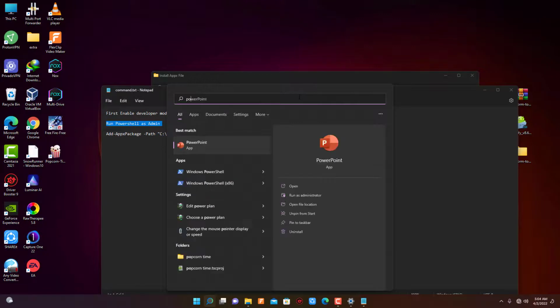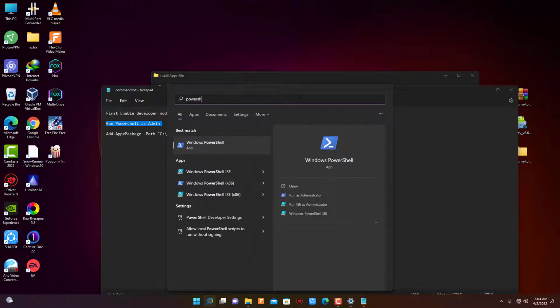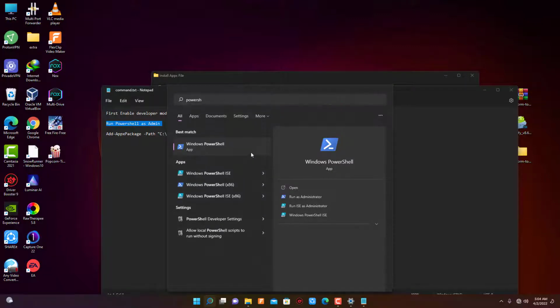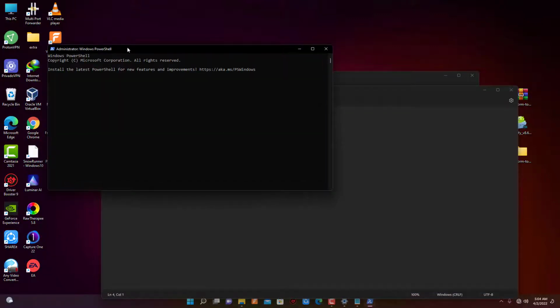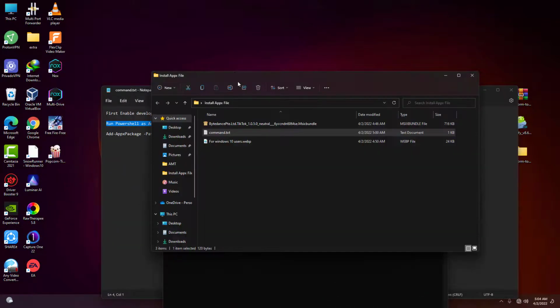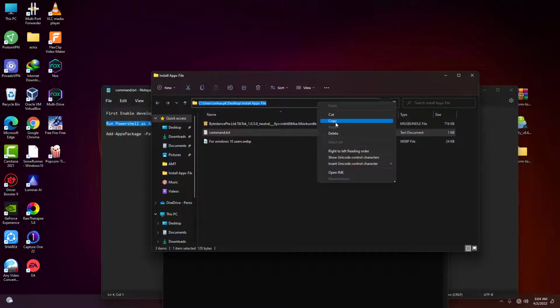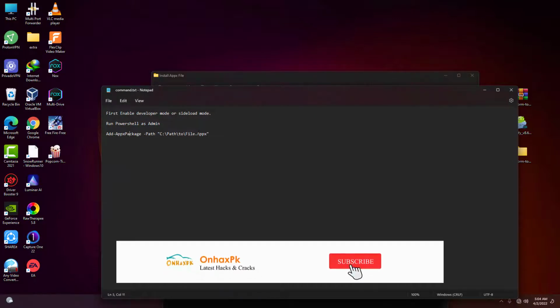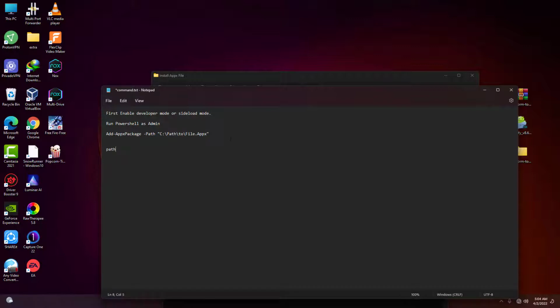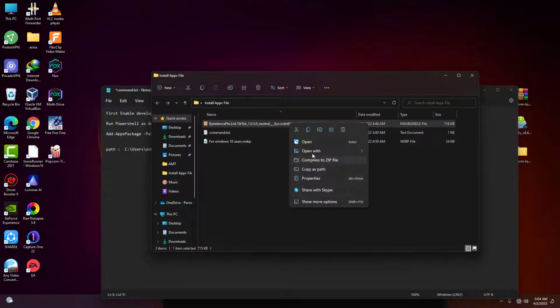Now run PowerShell as administrator. Copy the path of the folder and then paste it into a Notepad file. Now copy the file name with the extension as well.